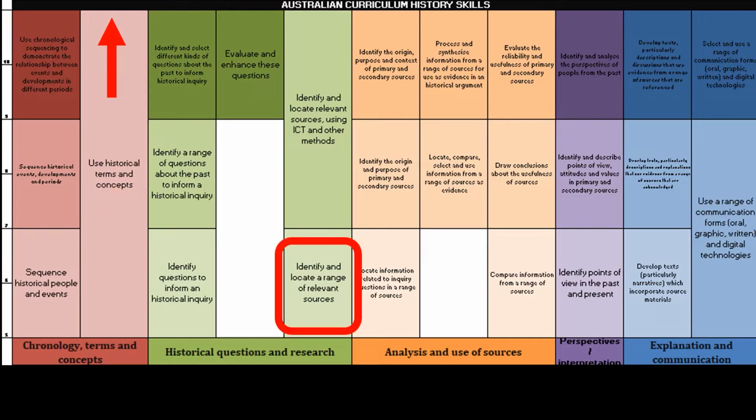Even more bizarrely, we've got this one here, identify and locate a range of relevant sources. That's great, that's what you do in years 5 and 6. When you get up to high school though, you do the exact same thing, identify and locate relevant sources using ICT and other methods. Now, call me crazy, but how else do you identify and locate relevant sources if you're not using ICT or other methods? So, not a lot of development going on in here at all.